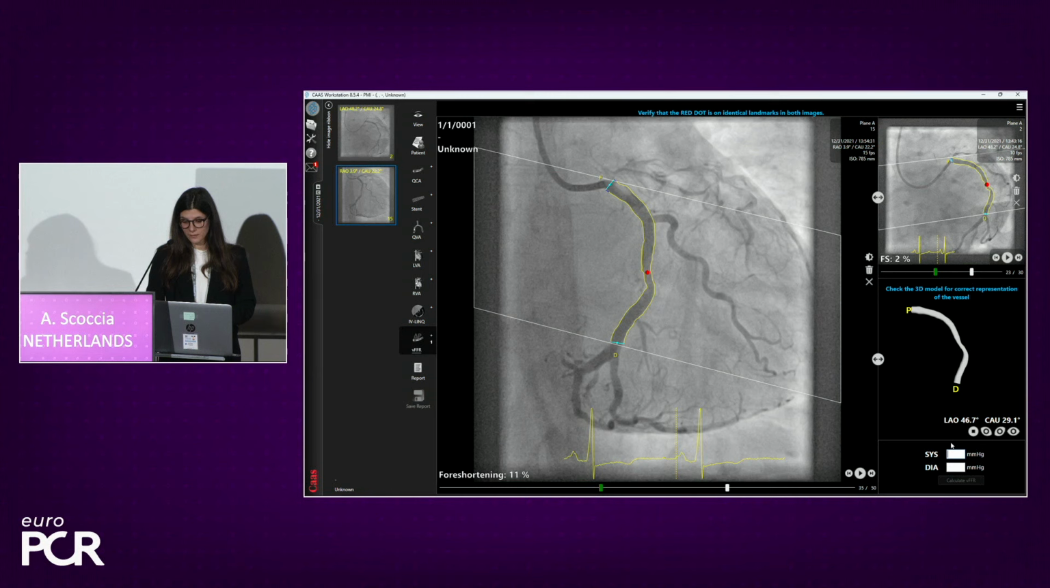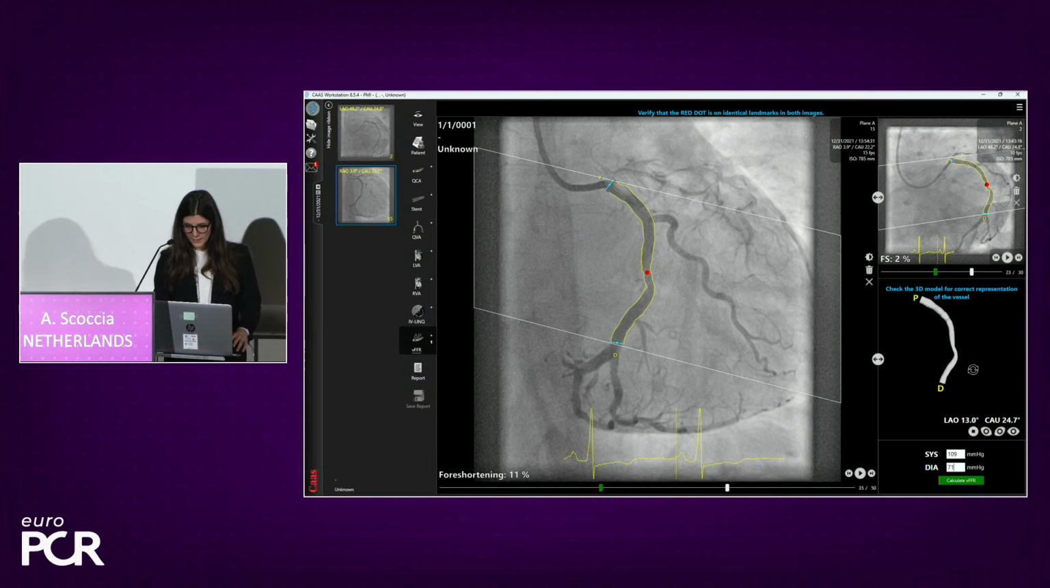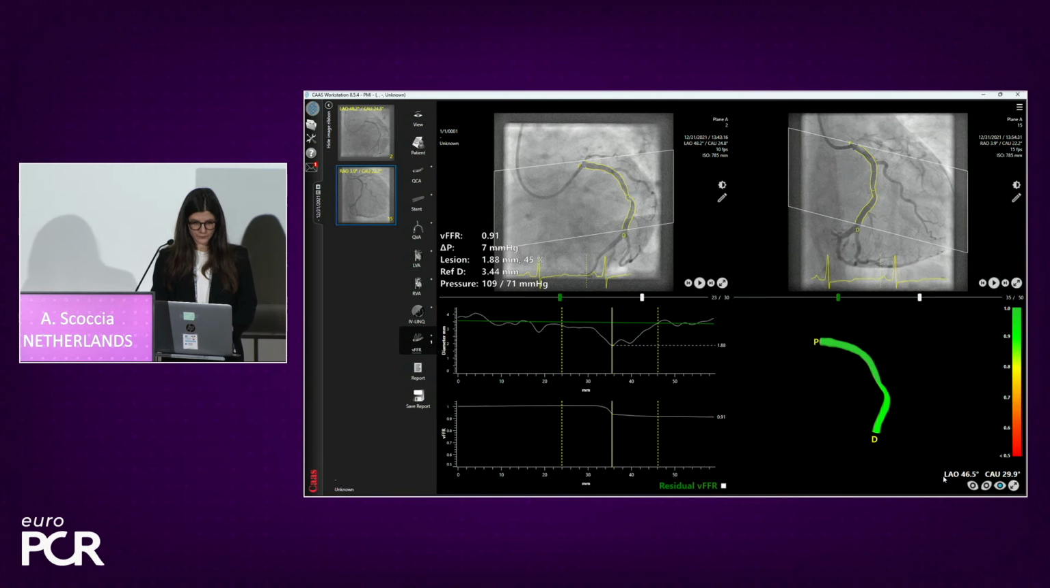And then, as mentioned before, the aortic pressure is an inlet boundary condition. So we saw for this patient that the blood pressure was 109/71, and then you will simply press calculate vFFR. And this is the output that you will receive.